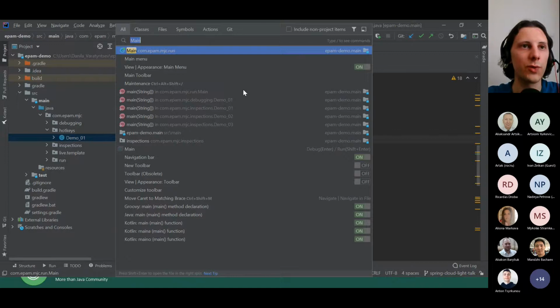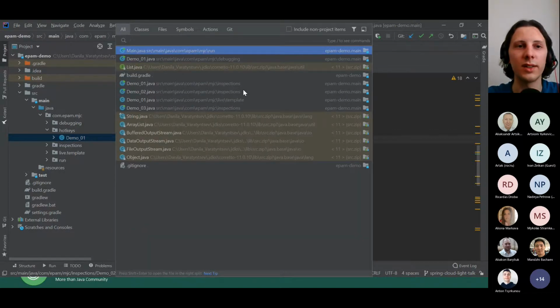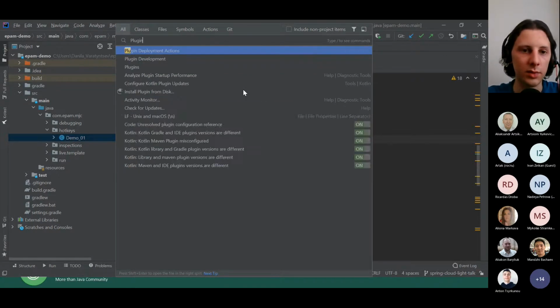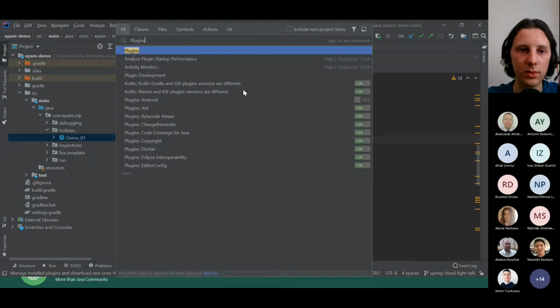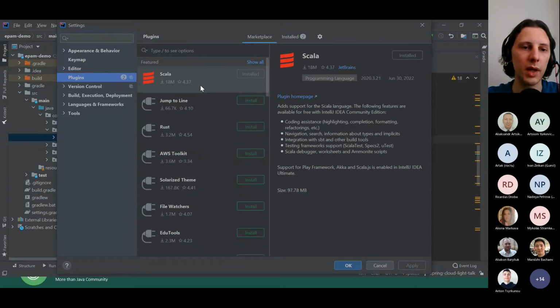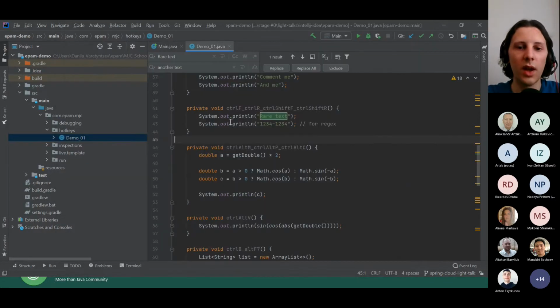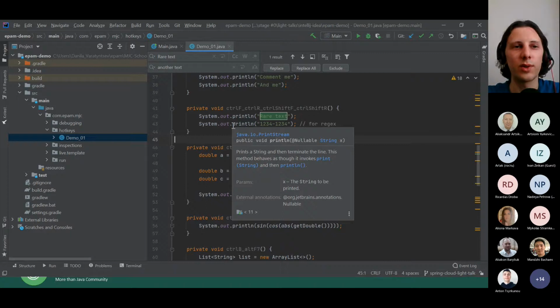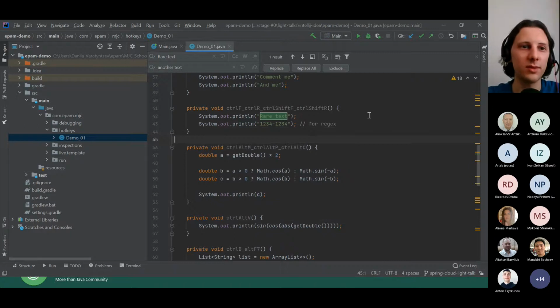Also, here you can search for some IntelliJ IDEA features. So, for example, IntelliJ IDEA supports plugins. I can type plugins and open the settings menu for plugins. So if you don't know where to search for something, just use double shift.